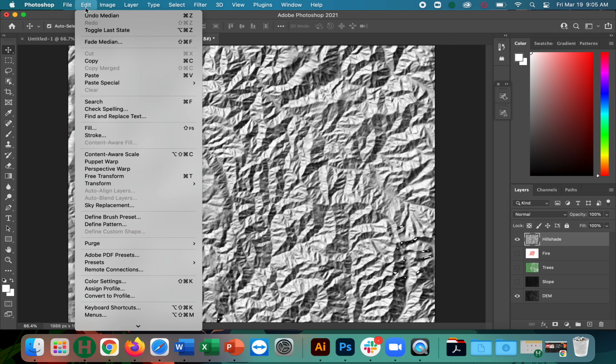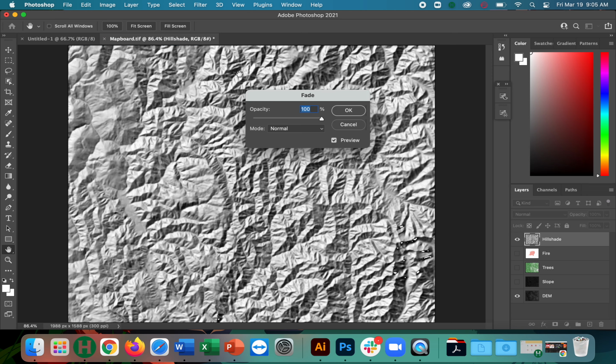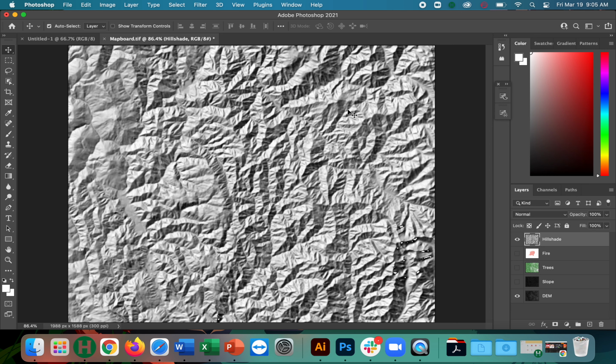Then I'm going to go to Edit, Fade Median, and this is basically just creating a level of transparency of that median pass filter. So I've created the filter, and that's reduced the noise, but then I'm going to put that filter at about 60% opacity. So that's going to keep some of the ruggedness of the terrain, but kind of de-speckle it or de-noise some of the more jagged parts.